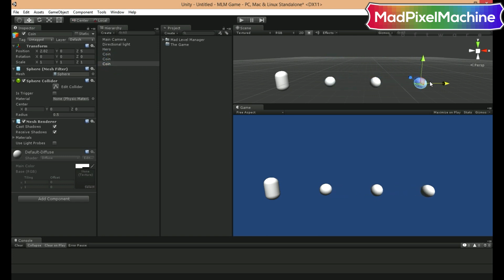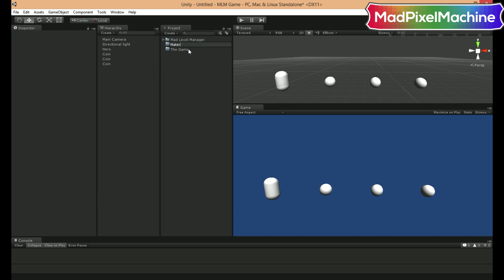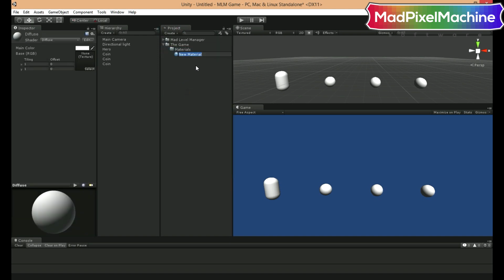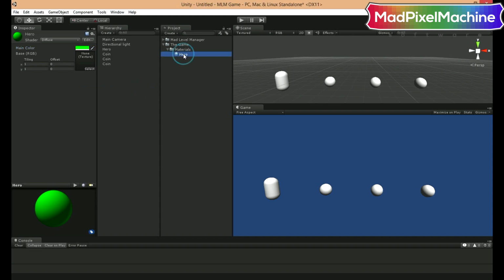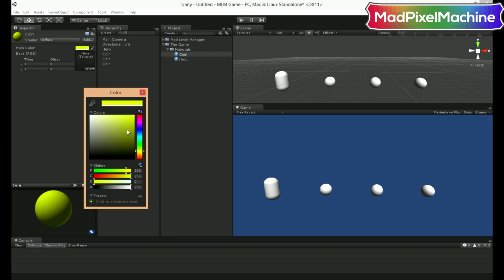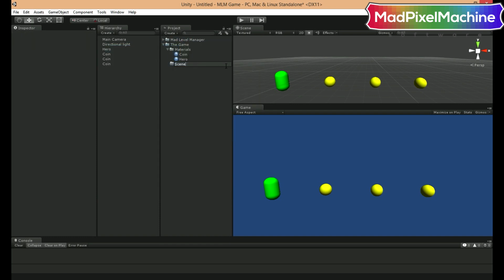It doesn't look like a hero, and these balls don't look like coins, so let me add some materials to make it look better. Okay, now we have a green hero and golden coins, but this is not what we could call a game yet. I'll save this as a game level.